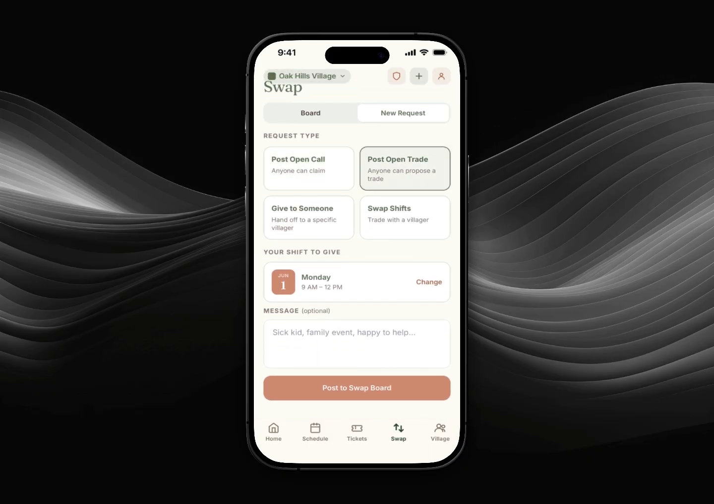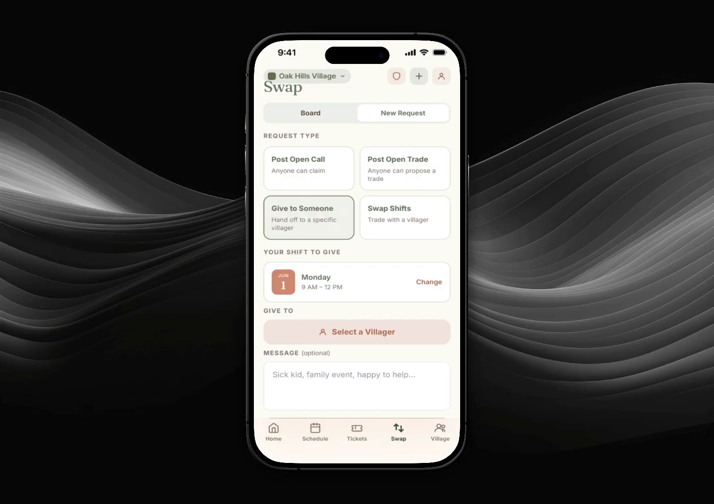You can post an open trade. So if someone is willing to trade with you their shift, if you're like, I need to not host on this day, but I still want to be able to get tickets, you could trade with somebody, or if you think someone might be more willing to claim it if you trade with them. If you've talked to someone in advance and you're just going to give it to somebody, you can also do that as well. Or if you have already talked to somebody and you know you're going to trade with them, you can post it there so that it will show up in the system.